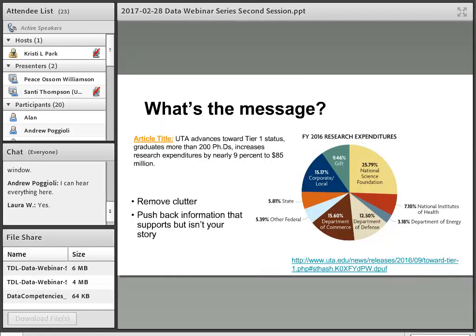You can see here the title of it. UTA advances toward Tier 1 status, graduates more than 200 PhDs, increases research expenditures, and blah, blah, blah. But then you get this pie chart. And so what I ask students is, what is this pie chart trying to say? And usually they have no idea, and I don't have any idea either.